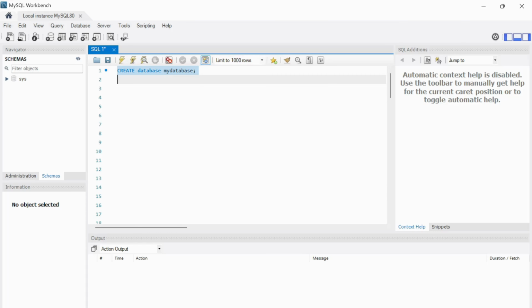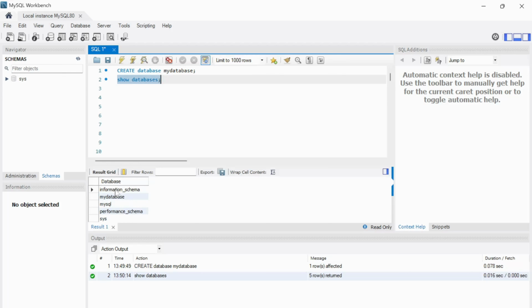So let's assume that we have created this. To run this particular command, we can select it and click on this flash button, and we got the message that it has been created with a successful tick mark. Now, how can we check? There are two ways to check whether your database has been created. Show databases, semicolon, and we can just select it and run it. Now we can see that our database has been created.